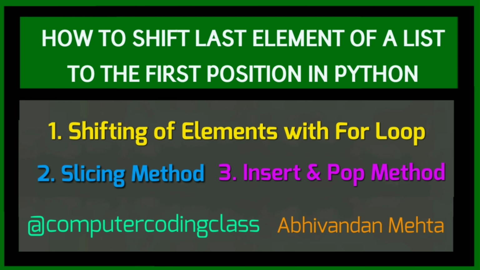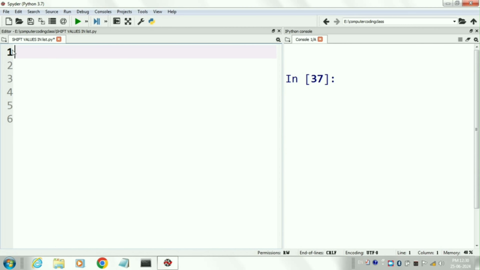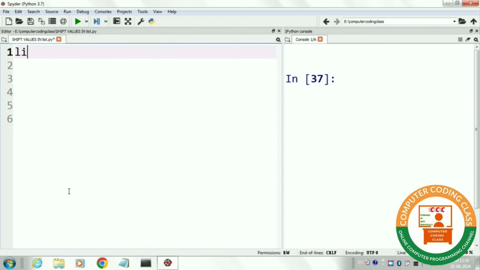Welcome. Today we will learn how to shift the last element of a list to the first position in Python. My Python version is 3.7 and the editor is Spyder. Let's start programming. First we will create a Python list. It has 6 elements: 1, 2, 3, 4, 5, 6.